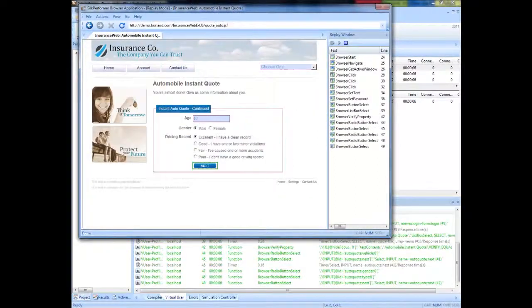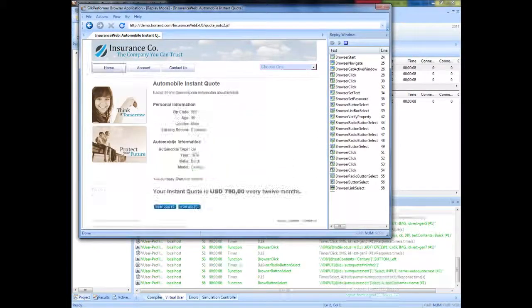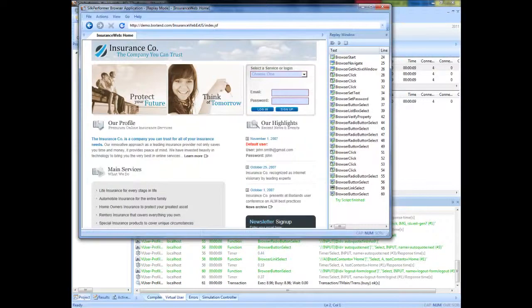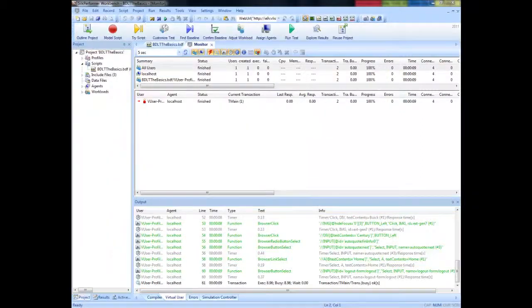You will notice that this replay was very fast. Even though the script contains think times, these are not implemented during a try script. You can enable step-by-step execution to slow the replay down if needed, or alternatively insert a wait statement. This recording replayed without any errors and no customizations or parameterizations were required this time.